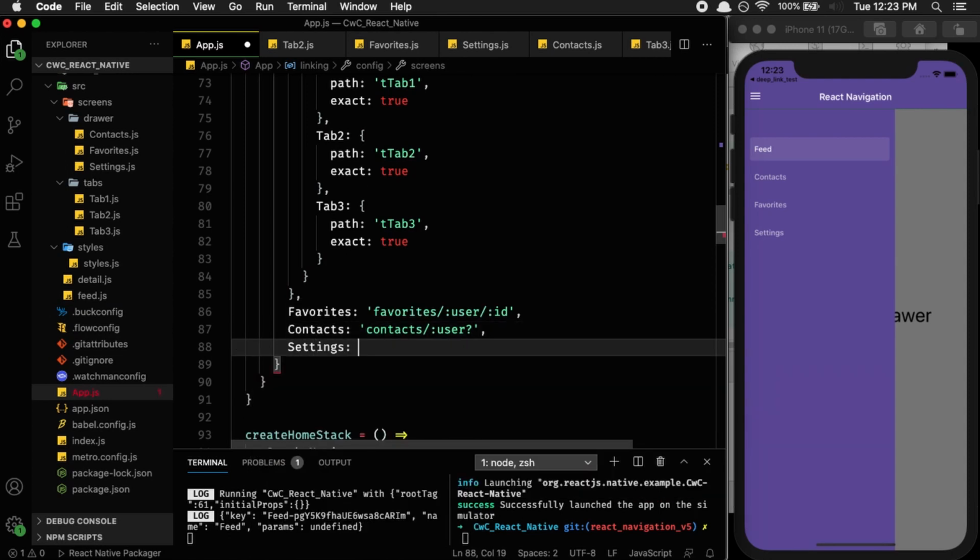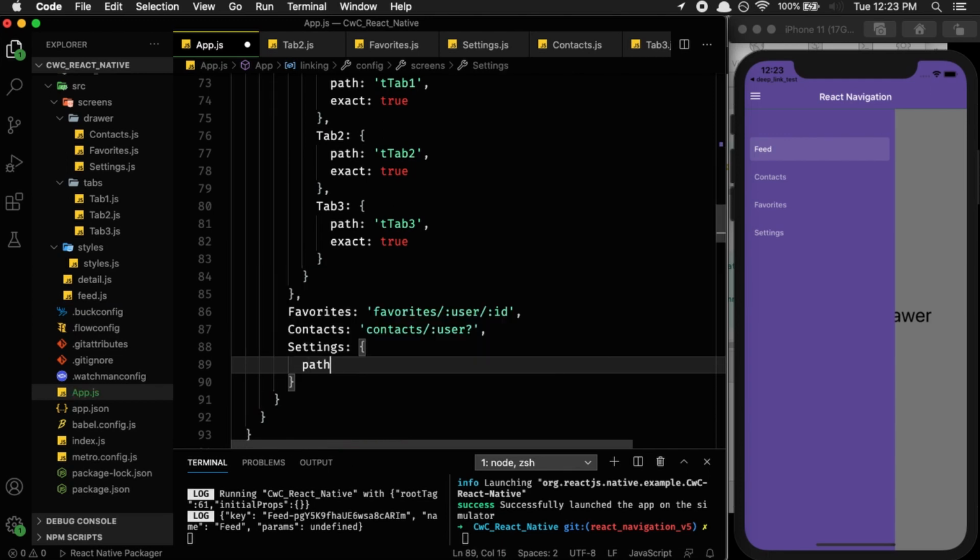And for this one, I'm going to define the path instead of the object. So let's do path settings. And for this one, I'm going to pass in a few different parameters here. Let's do color, age, like the user's age, and I'm going to use is verified. So maybe if the user is verified or not, it could be true or false.